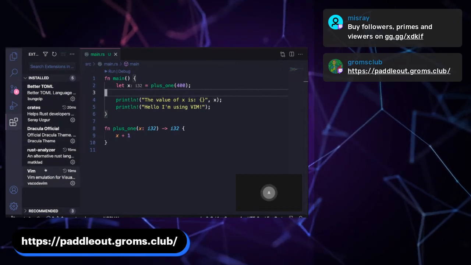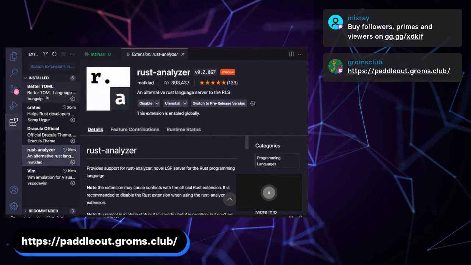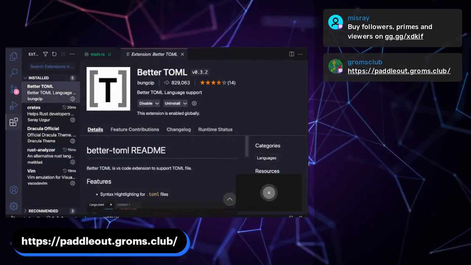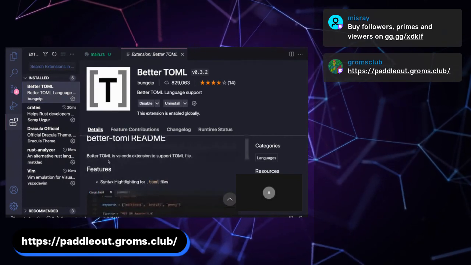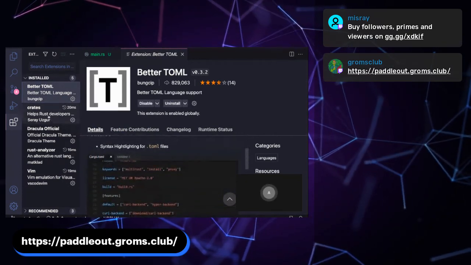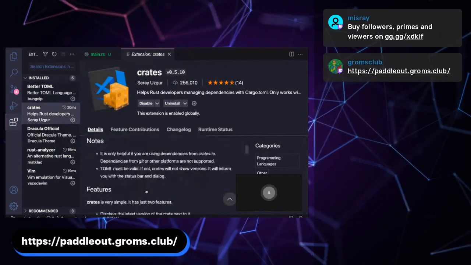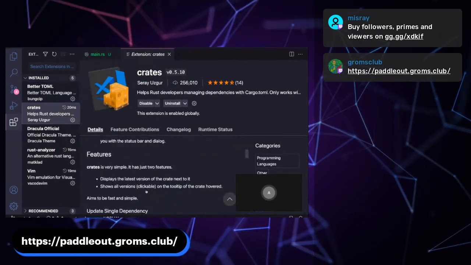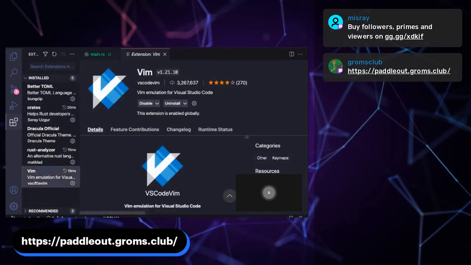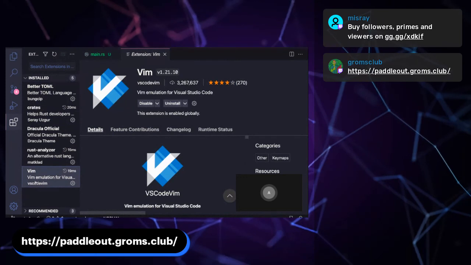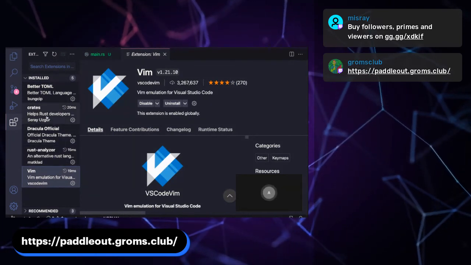And if you're learning Rust, all I really recommend is this Rust analyzer. Okay, everything else is completely optional. The TOML is easy enough to read without this extension, but it may help. Crates, you can always go to crates.io and make sure you have whatever versions you need. Vim you definitely don't need unless you want to use Vim, and for the most part I don't recommend using Vim unless you're an experienced developer.